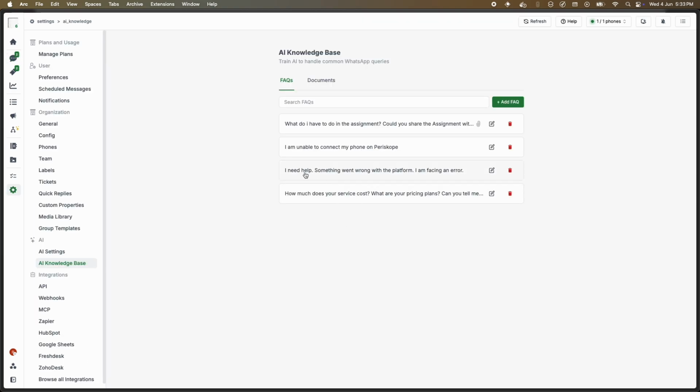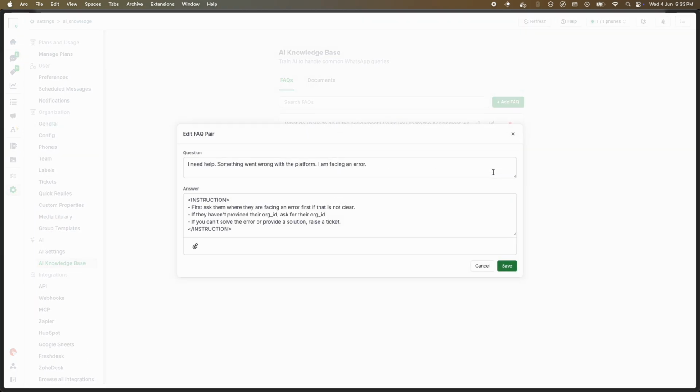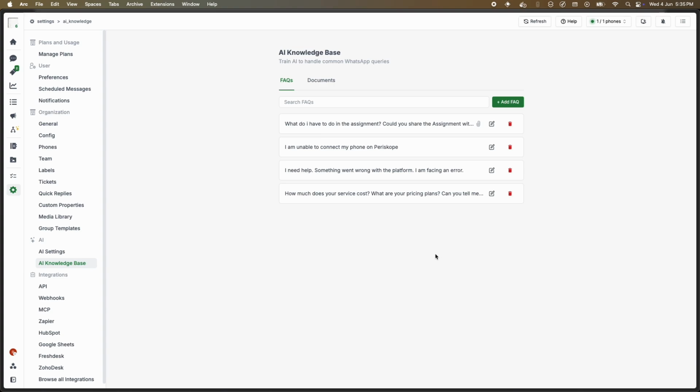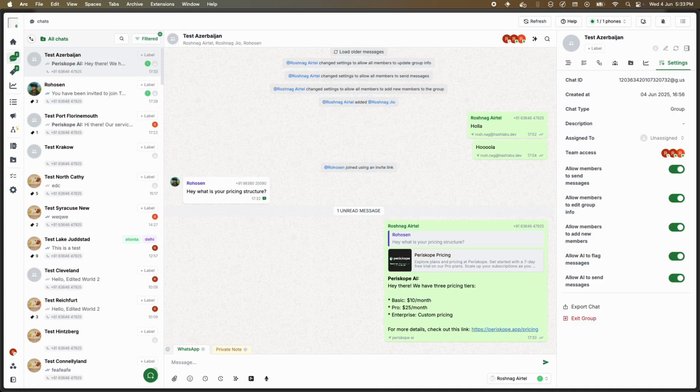Let me share one more example. Here we have a question setup that indicates that the client is facing an error, but instead of a static response, we can give AI specific instructions on how to respond to this kind of query, like asking the client for their details or to elaborate on the problem. Our third FAQ contains a specific problem for which there's a specific troubleshooting step. Let's see this combo in action.